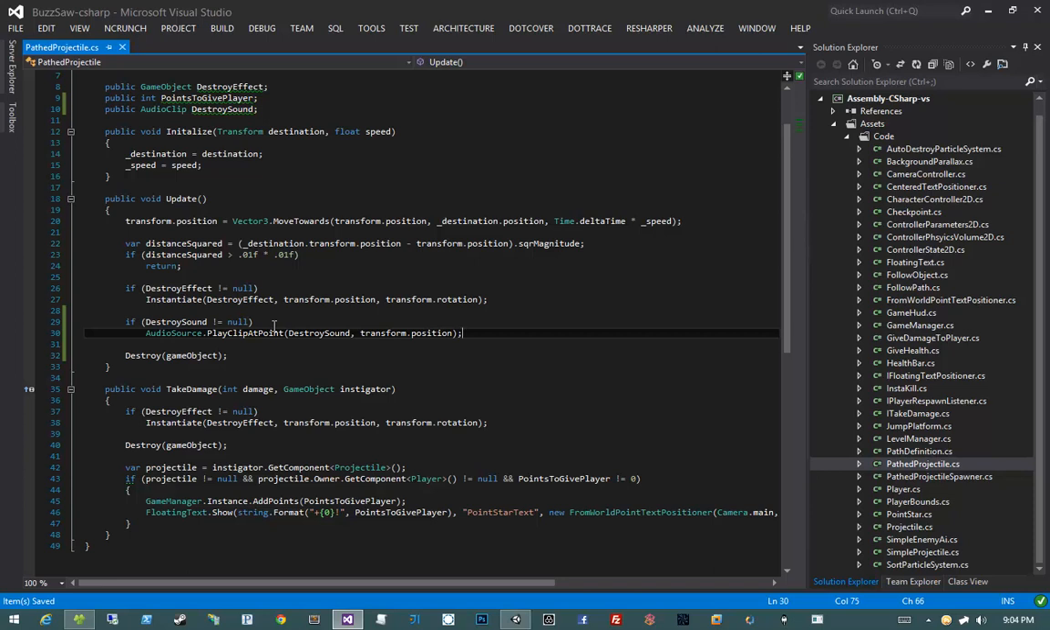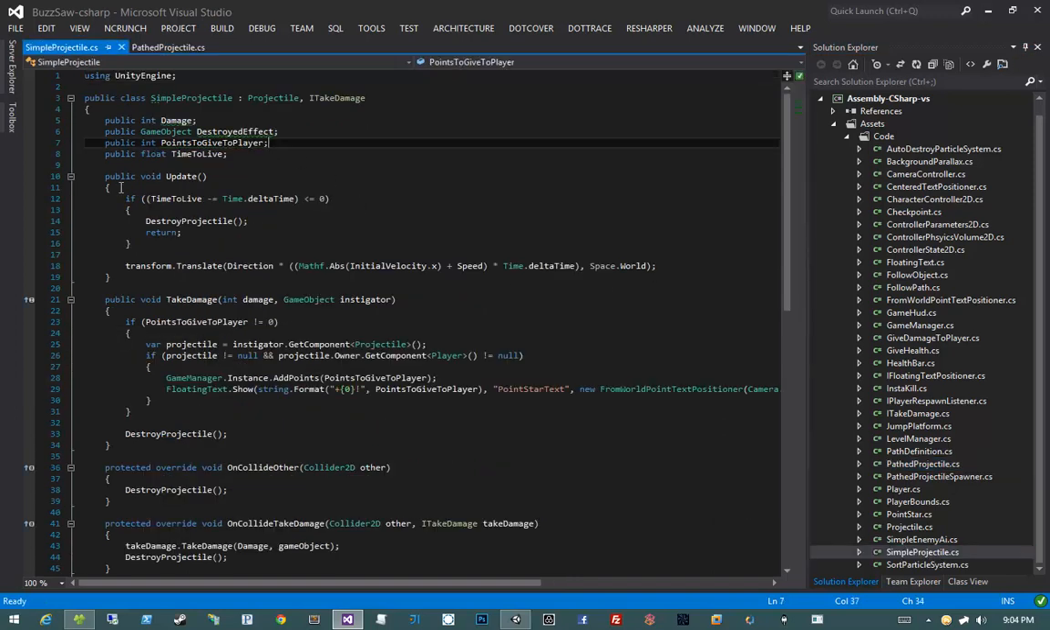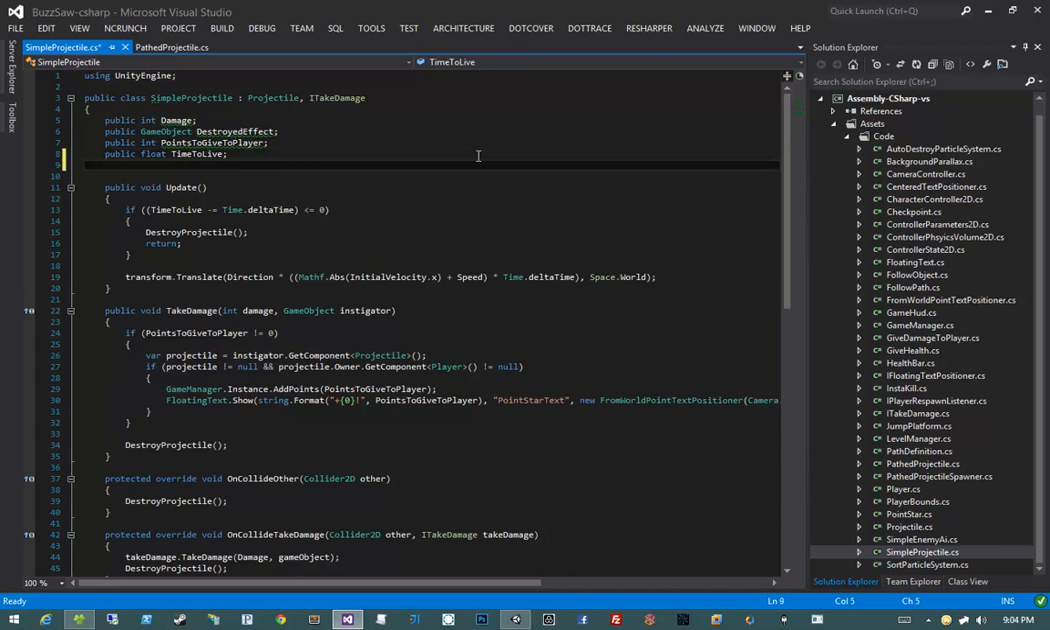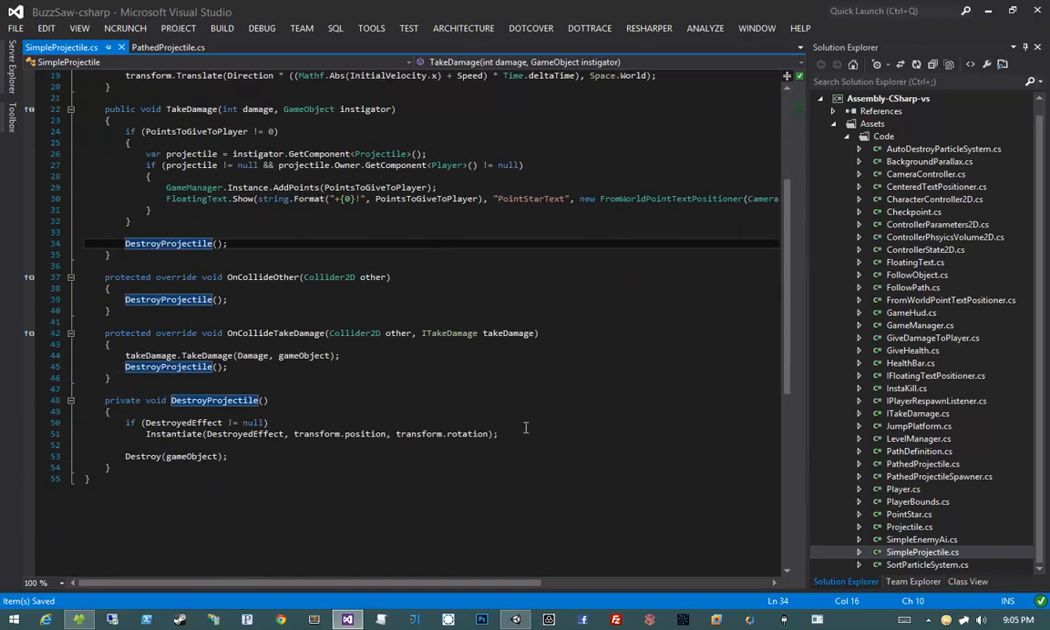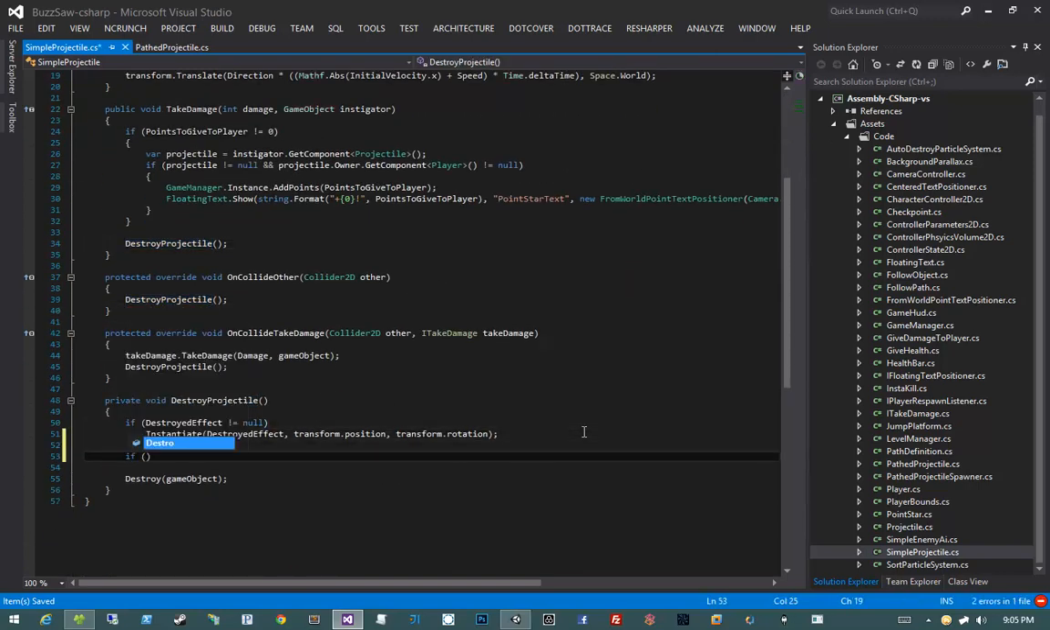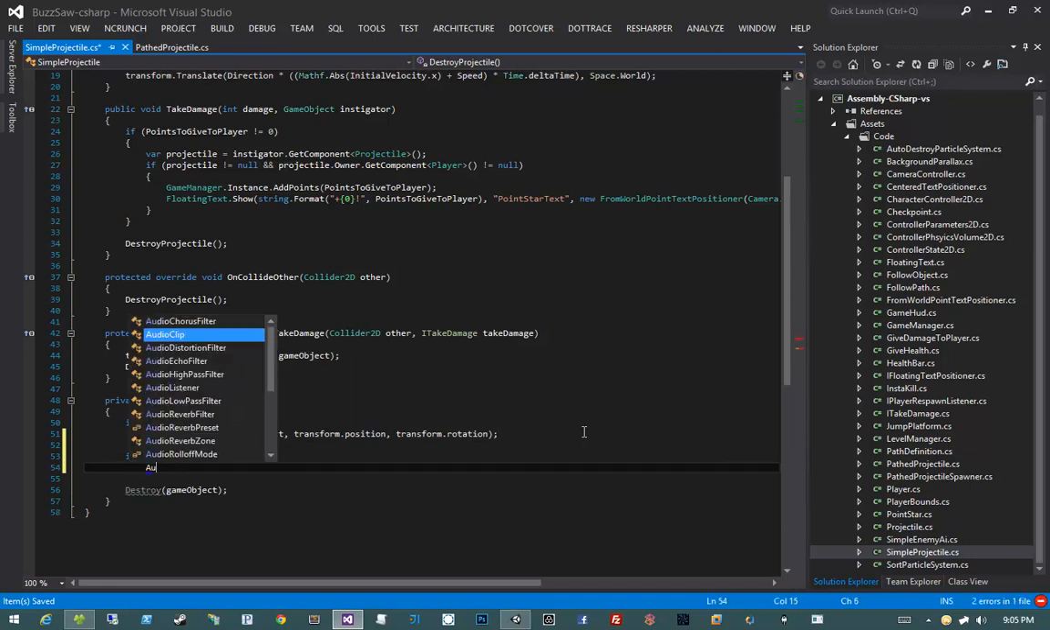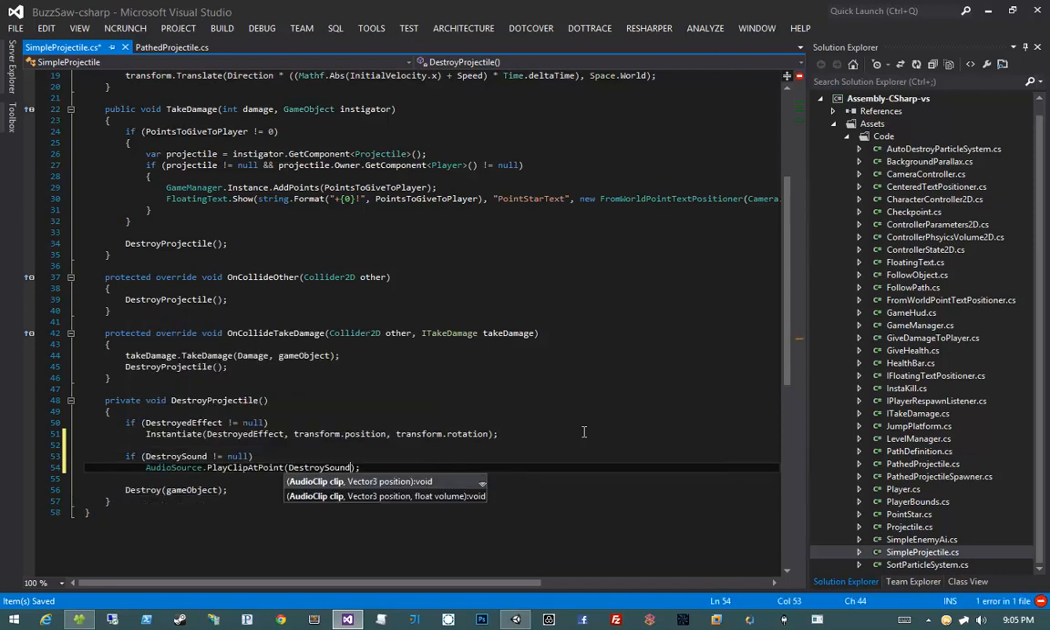Alright, so let's go ahead and do our simple projectile now. So coming into our simple projectile, on our public fields, I'm going to say public audio clip destroy sound. And that's going to happen when I destroy the projectile. So I'm going to scroll down to destroy projectile. I'm going to say if destroy sound does not equal null, audio source, play clip at point, destroy sound, transform position.